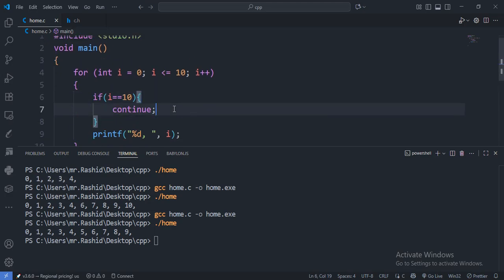The continue just skips the current iteration. It is mainly used in loops. It cannot be used in switch statements. Only the break can be used in switch statements. So if you don't know, just go back. There is a part where I use the break only in the switch statement.